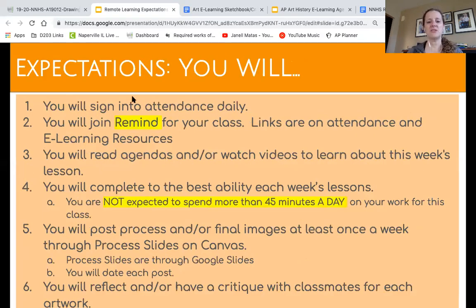So your expectations: you will do your attendance daily for when you have the class. So you only have to do it when you have 1 through 4 or 5 through 8. You don't have to register for attendance every day for all of your classes, only the ones within your block. You want to make sure that you join Remind for this class. So make sure that you do that.